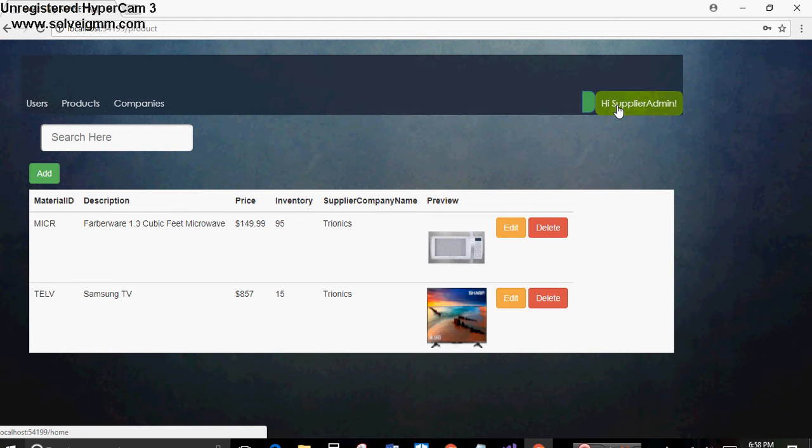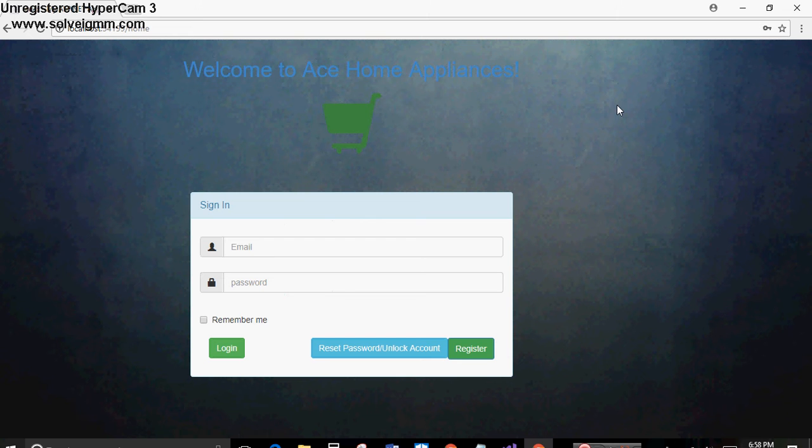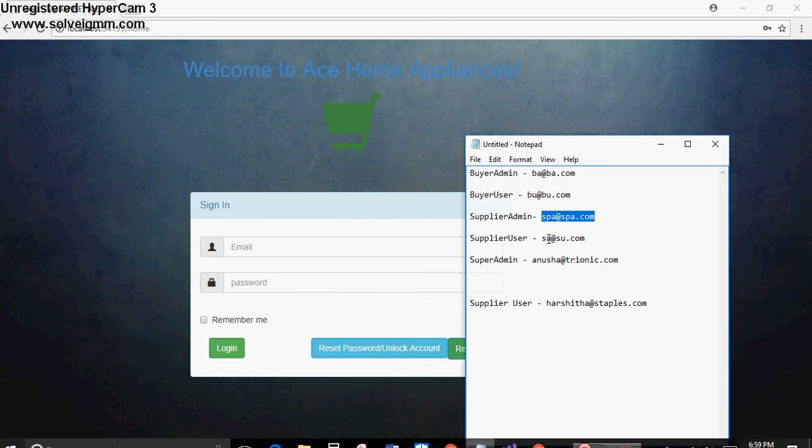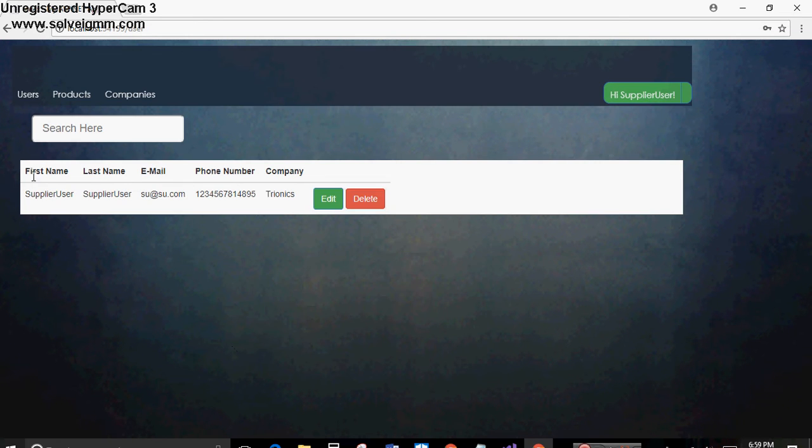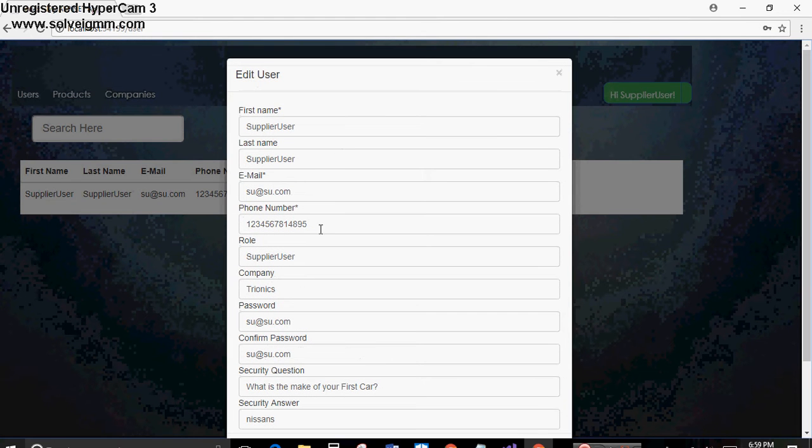So this is the functionality for a supplier admin. Now coming to a supplier user. Once we get the credentials and we log in, we'll be redirected to the user management page. Again, he can see his own details. The only difference is he can edit his own details.